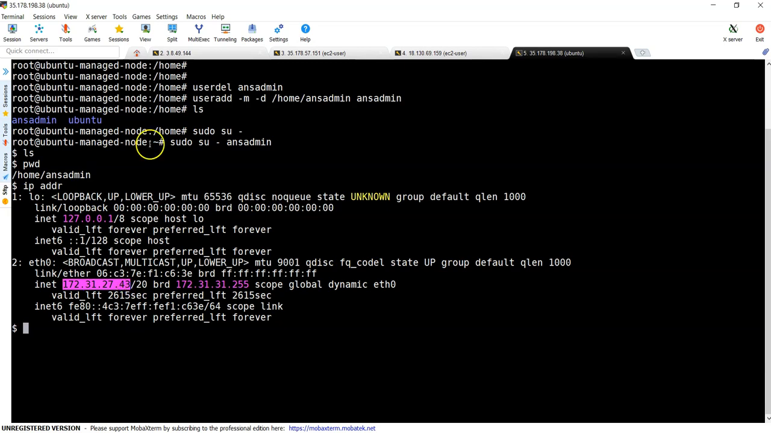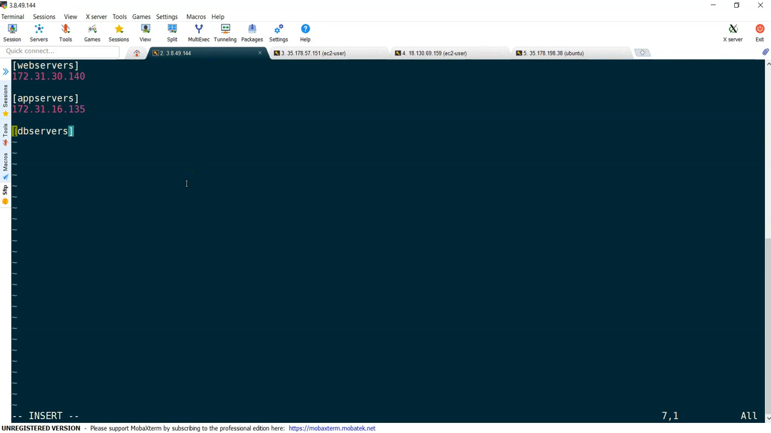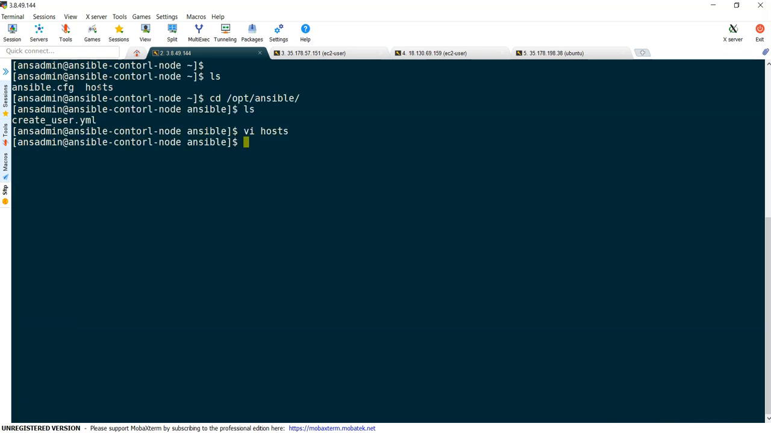Now I'm copying the IP address and I will keep it under DB. So let it be. Now under web servers, I'm also adding the Amazon Linux server. We have two servers under web servers, one server under app servers, one server under DB servers, right? And one server can be part of multiple groups. That is the reason I have added my Amazon Linux server to the web servers group as well. Let's save this one. Before using it, we need to copy our SSH keys.